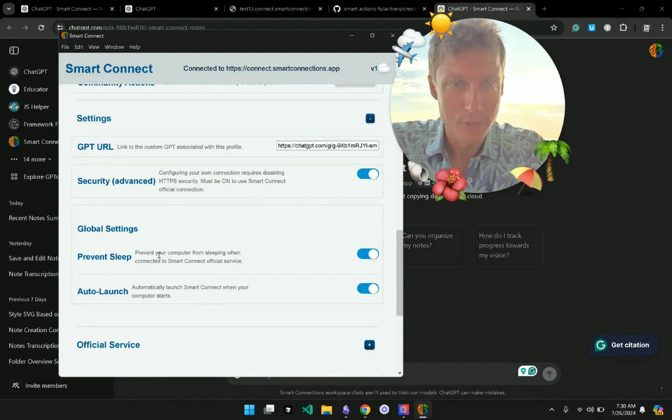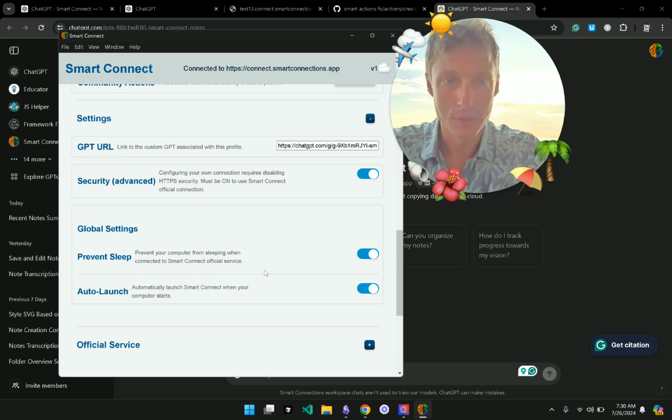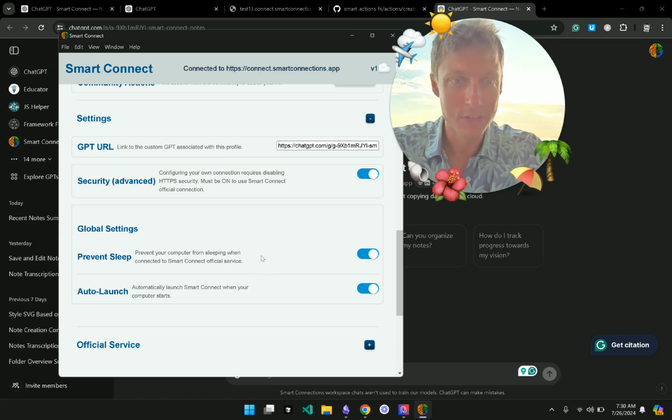One is to prevent your computer from sleeping, and the reason you might want to do that is that if you want to use these GPTs on your mobile device, you can use all of the Smart Connect GPTs on your mobile device as long as the Smart Connect software is running on your computer. So if you're out and about for the day, you'll want to have this prevent sleep setting on so that your computer doesn't turn off, and this way you can use the Smart Connect GPTs on your mobile device when you are away from your computer.